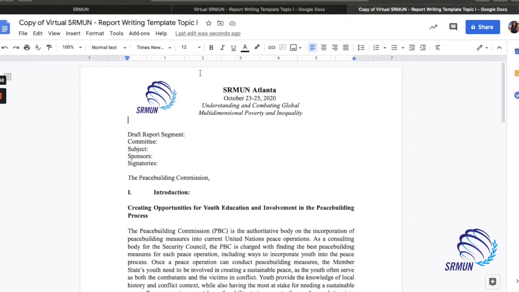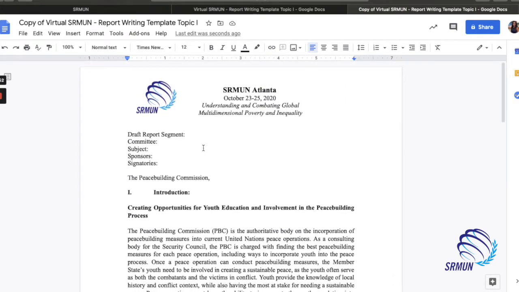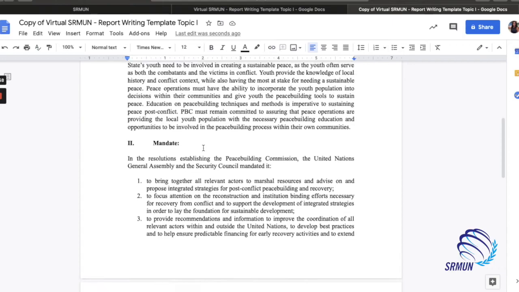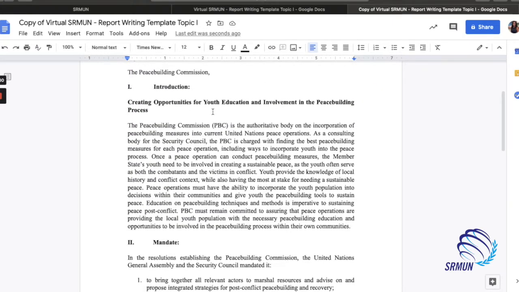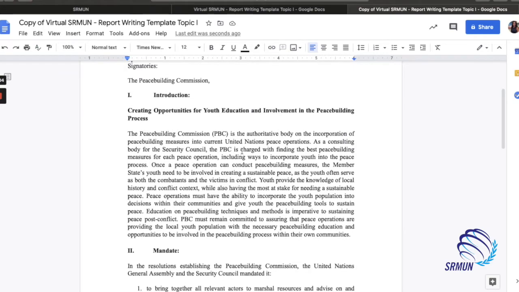So just as a reminder, when it comes to report writing committees, there are going to be two different templates based on the topic that you're discussing. This is because we provide you both the introduction as well as the mandate for the committee. The introduction is going to be topic specific, which is why there are two different templates. The introduction serves as a way to provide some context to what the issue is and why the PBC would be involved in the issue.